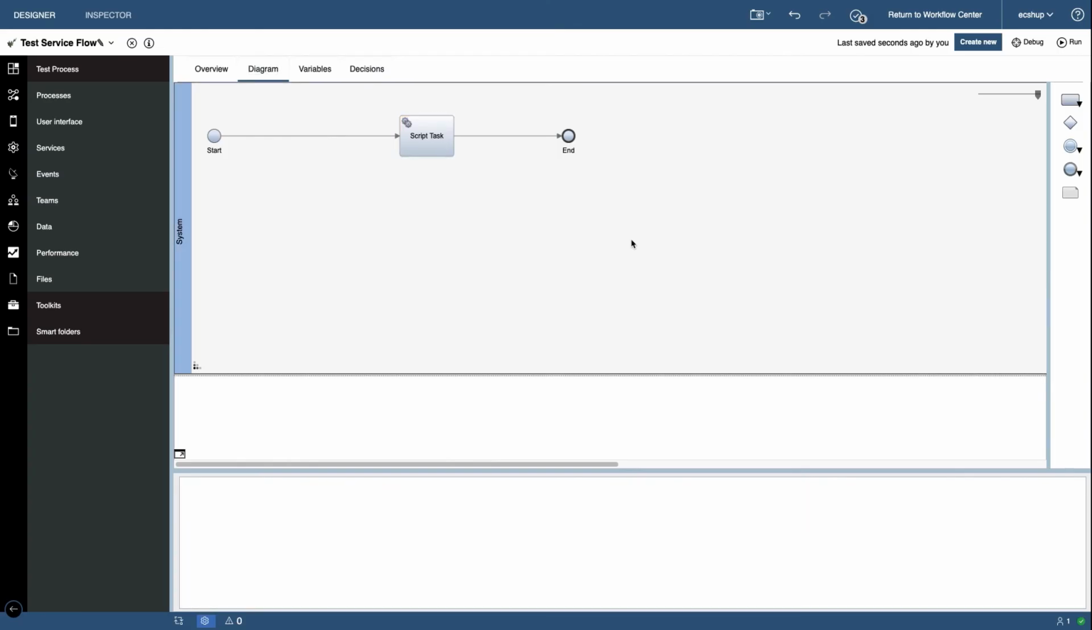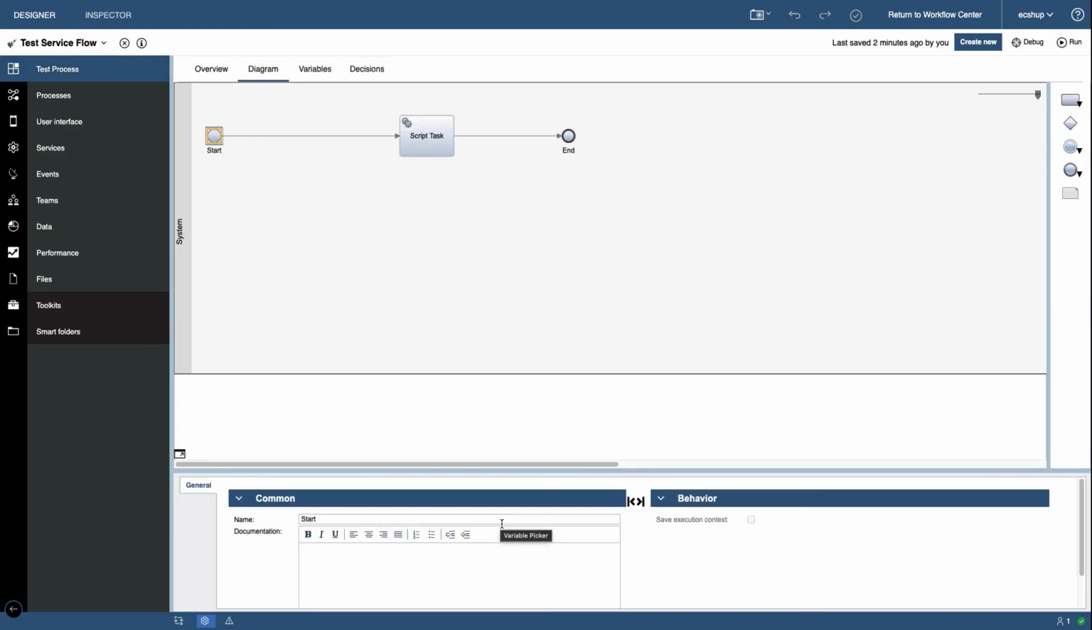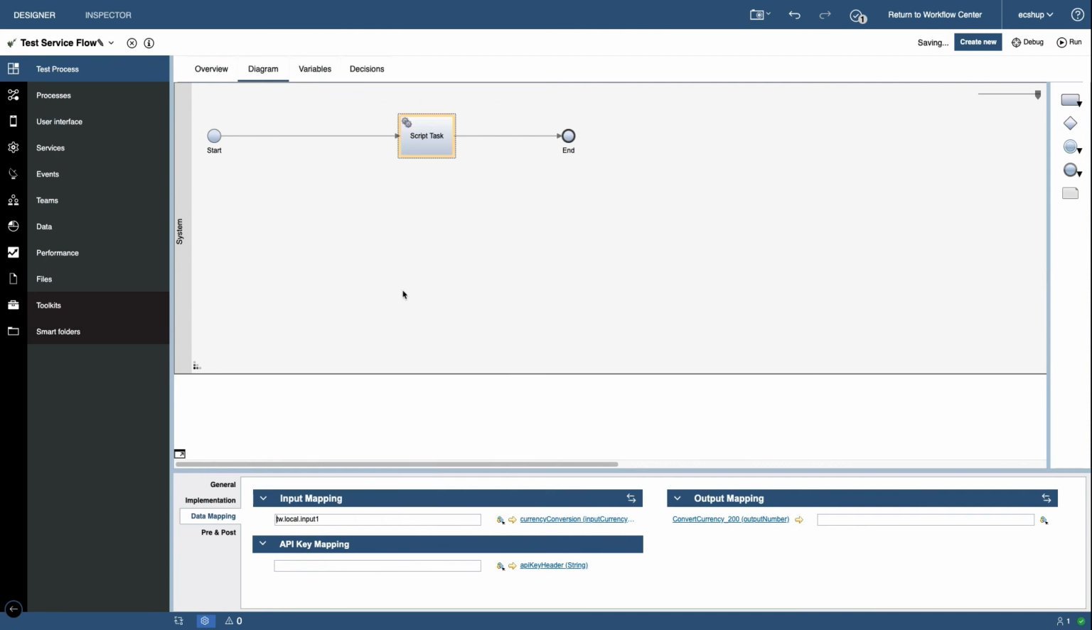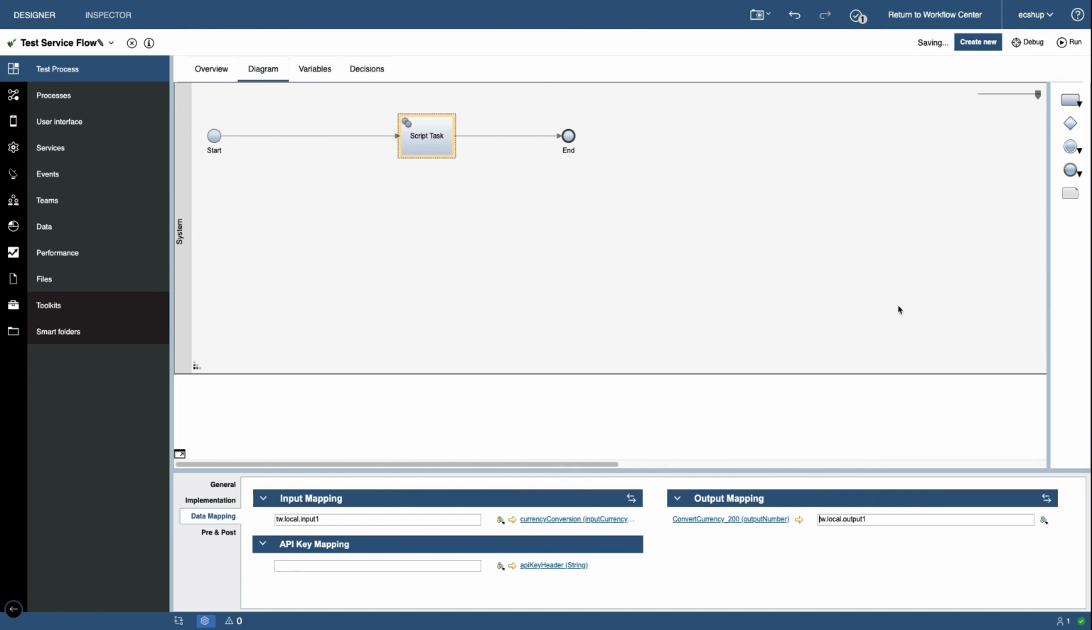Once the variables are in place, switch back to the diagram, select the action, and click on the Data Mapping tab. The newly created variables are now available for selection by clicking on the yellow and green bubbles icon next to the input field. Note that the API key value is not required at this stage unless you wish to override the master API key you already set for the service connection.